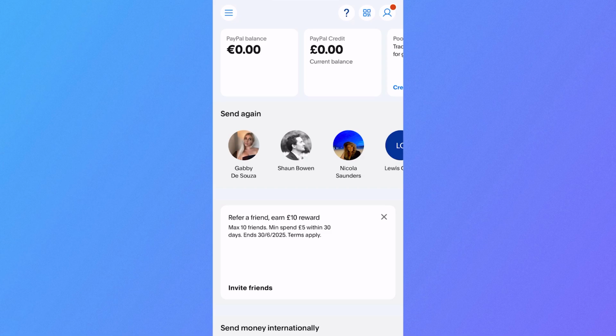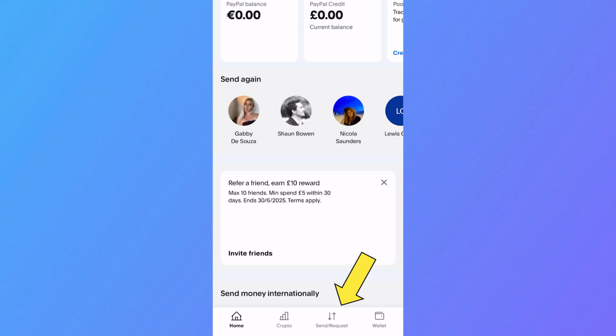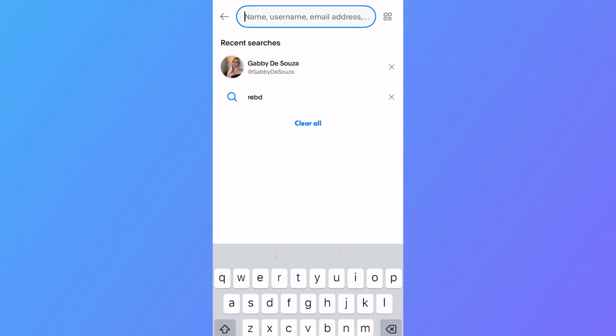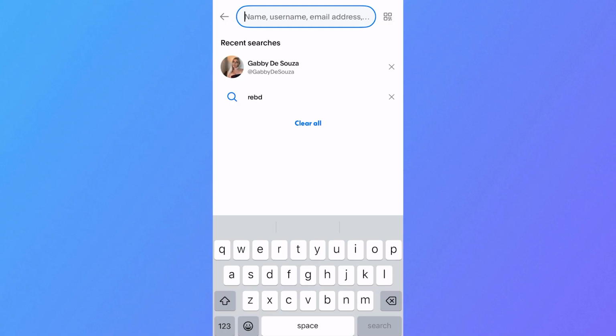In this video, I'm going to show you how to request money in PayPal. So in order to send a money request, what you first need to do is open the PayPal app on your phone, and then we're going to click on send and request in the bottom navigation. Now click on this search box and go and select the contact that you want to send this money to.